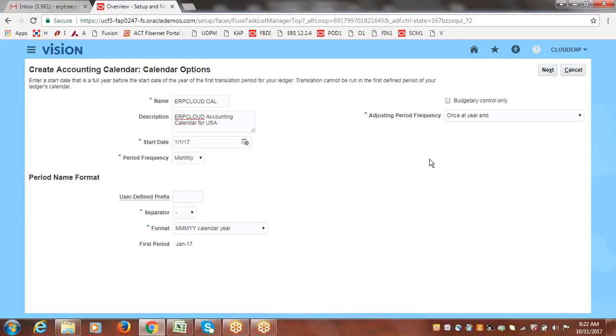So just by giving some specifications, the system is going to create our accounting calendar automatically, based on this period frequency, the adjusting periods, the format specification and the starting date. It will create our calendar automatically. Any questions here, please?